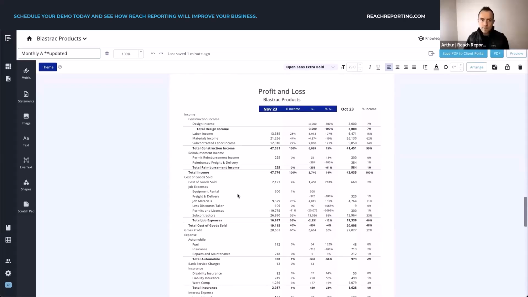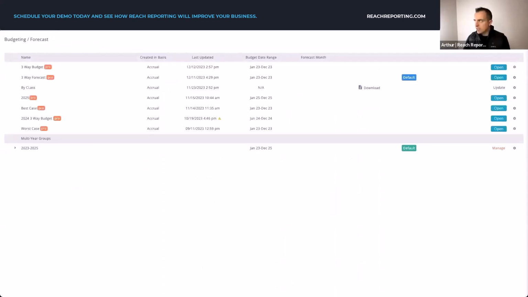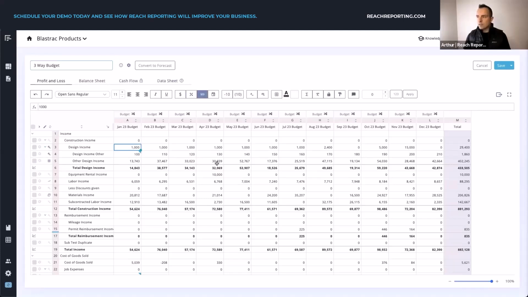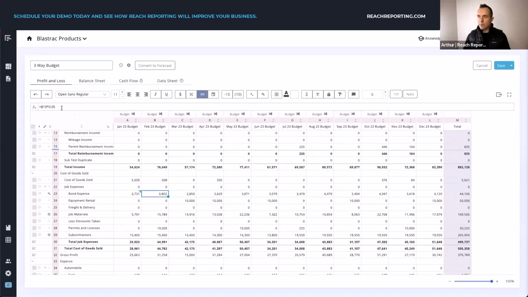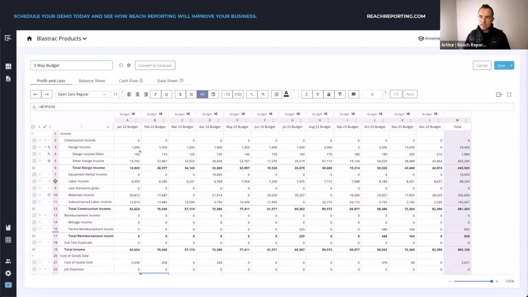Totally. And so it would probably be worthwhile just to touch on the budgeting and the forecasting. Jumping into a simple budget, as you can see here, we've got Excel-like functionality for creating formulas throughout the forecast, or the budget in this case. And what you can see is beside every row, there are these little cogs. Each row can have its own setting.